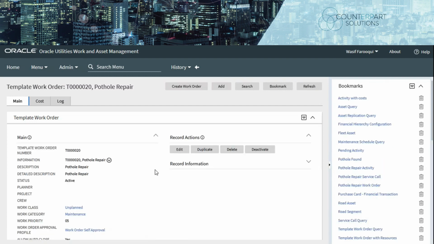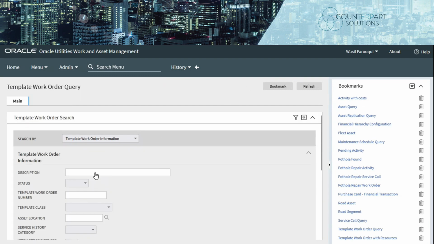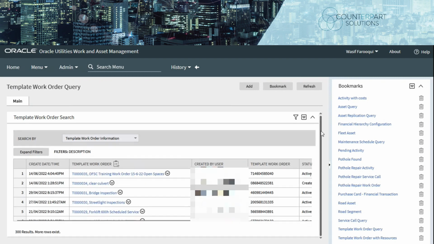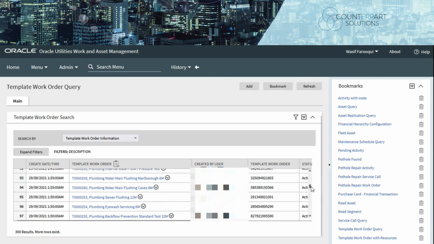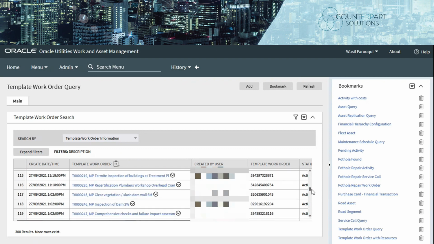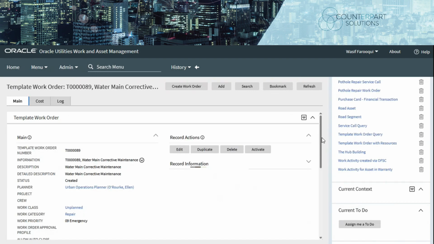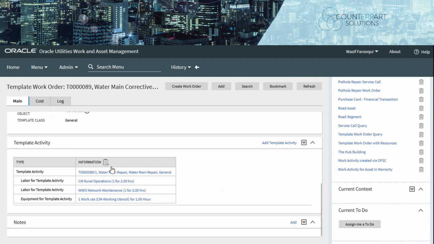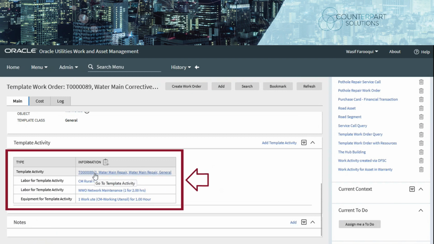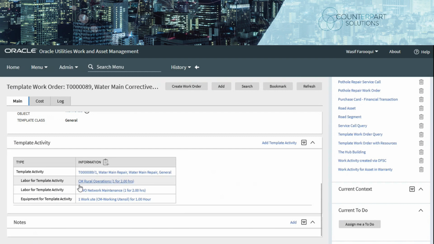On a side note, for a bit of context, you can create as many template work orders or template activities as you want to cater to any works you want automatically assigned to field crews. Here, I am searching for all existing templates in this system instance. Here, you can see many template work orders, which have any number of activities associated with them. And to go one step further, each activity would have resource requirements, labor requirements, equipment requirements, etc. associated with it.